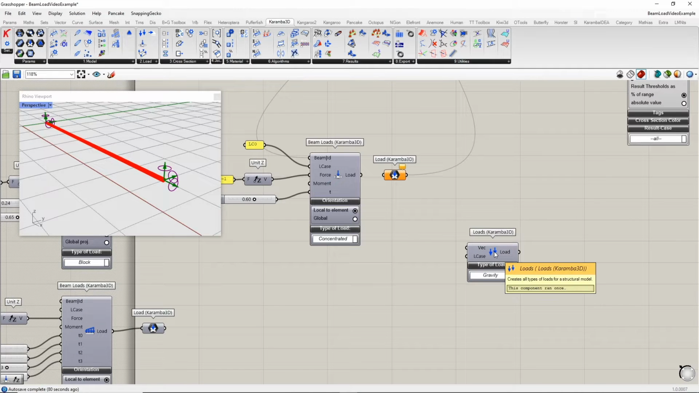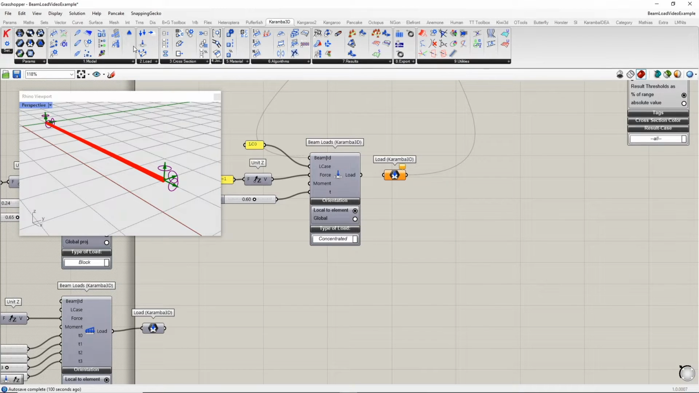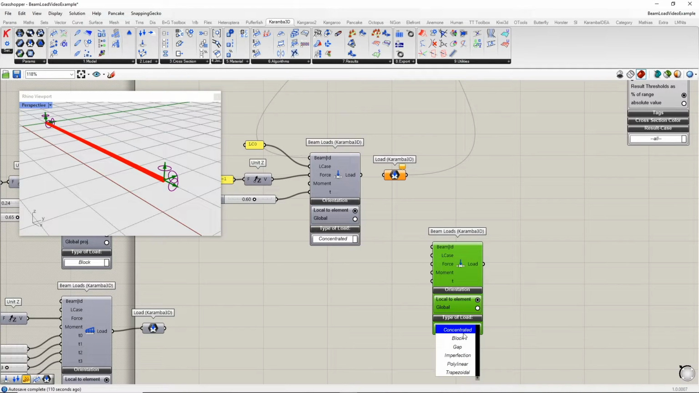The component is still there. However, it's now the loads which work on both shells and beams, which can be derived from here. All the loads which only work for beams are now in the beam loads component. And this list of types is now available.